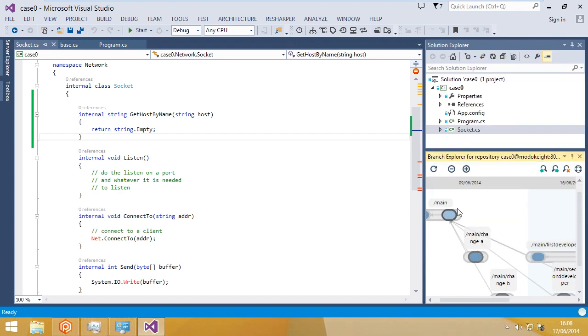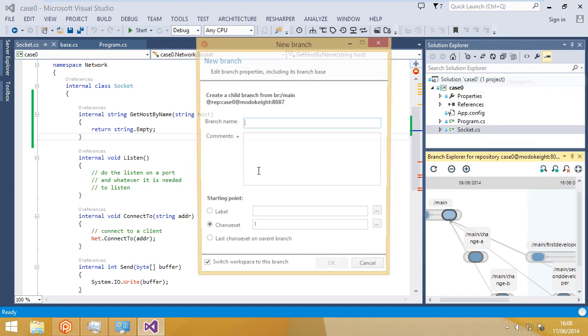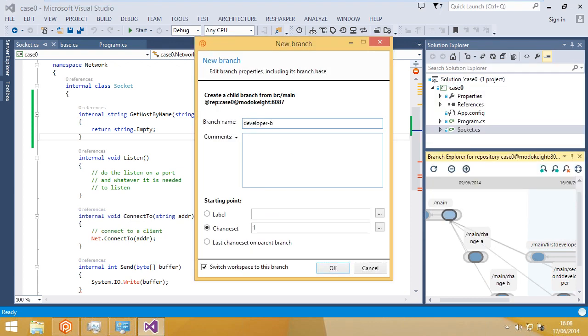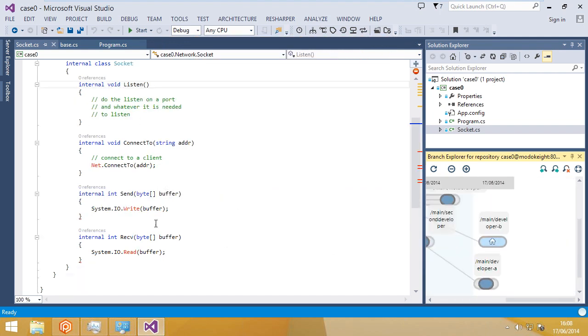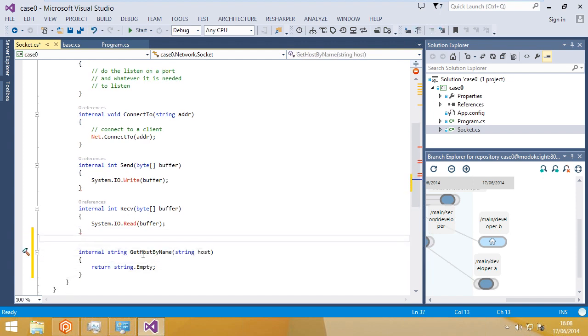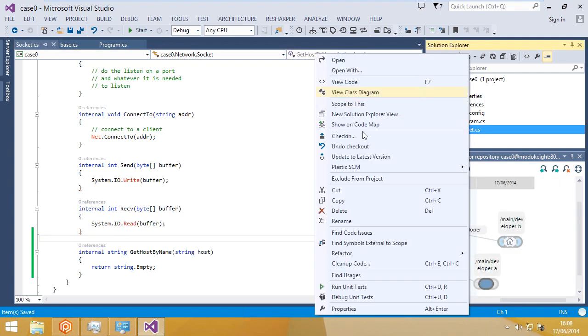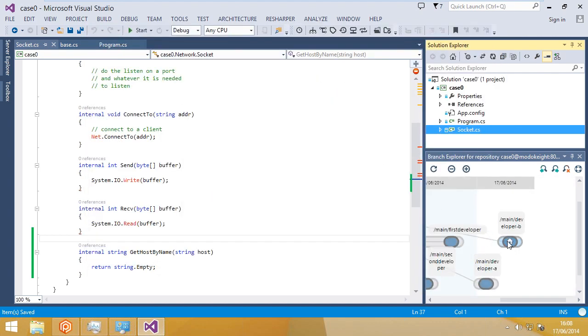I have a bunch of branches here because I was testing the scenarios before, of course. I will call it developer B, which is not a good name for a branch anyway, but just for the sake of simplicity. Now I'm going to add exactly the same method at the bottom of the file. I save, I check in, second check-in on a different branch.